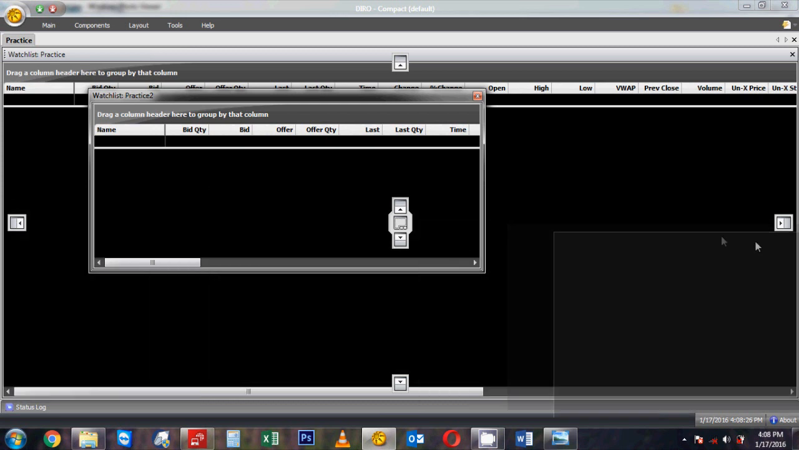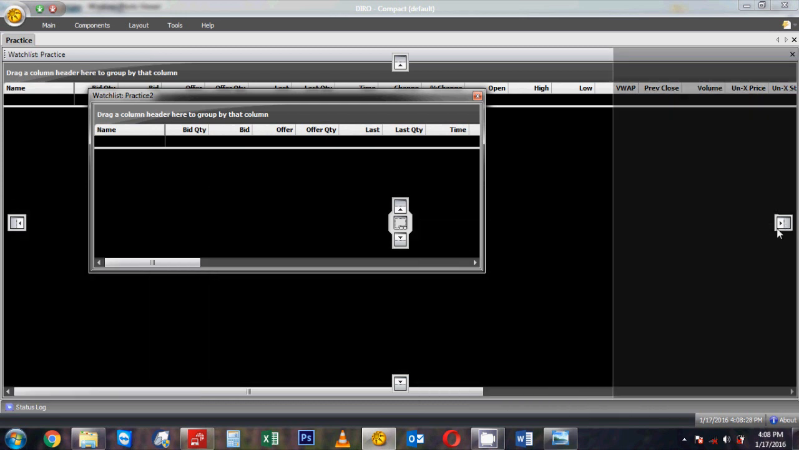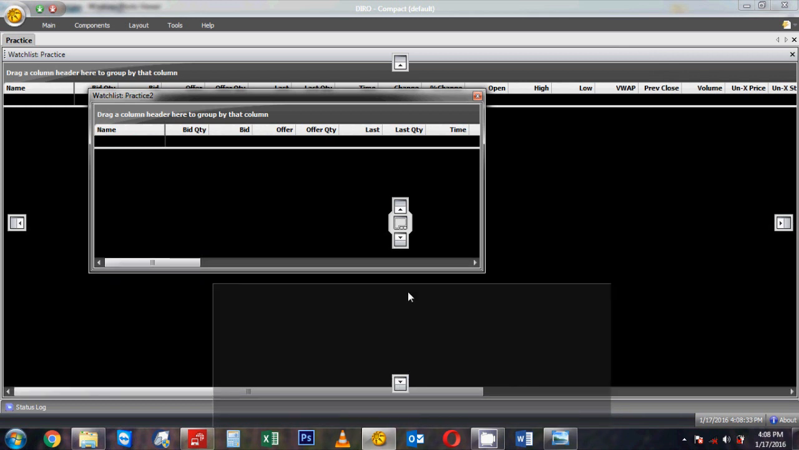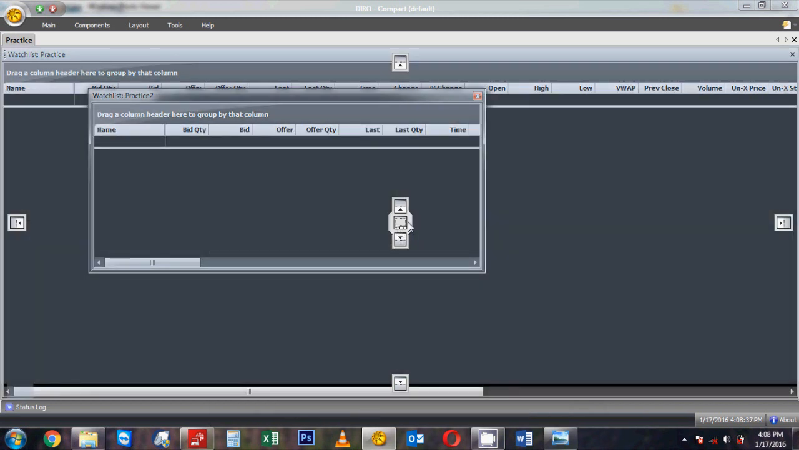The same on the right hand side. If I do that, it's going to put it there, or it's going to put it at the bottom or at the top. But now I want it to fill the other watch list at the bottom. So if I put it in the center, you can now see that light blue area covers the whole watch list, the practice watch list. That's where I want it. So now I'll release my mouse.